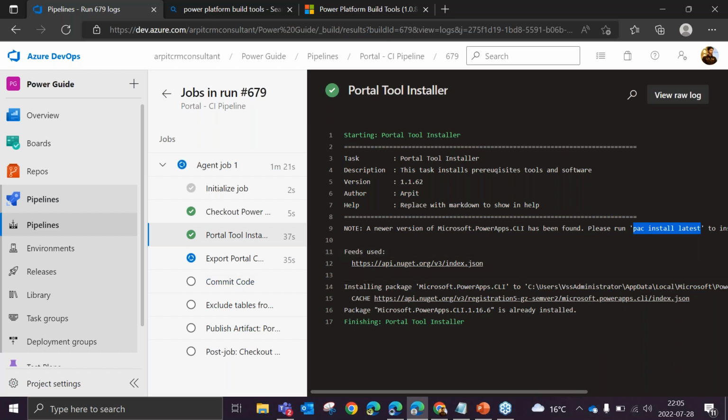But in the case of this tool, you don't need to run it manually. It will be done automatically in the background. Now it is taking the export from the portal configuration. So meanwhile it's running, if you have any questions, just feel free to ask me.